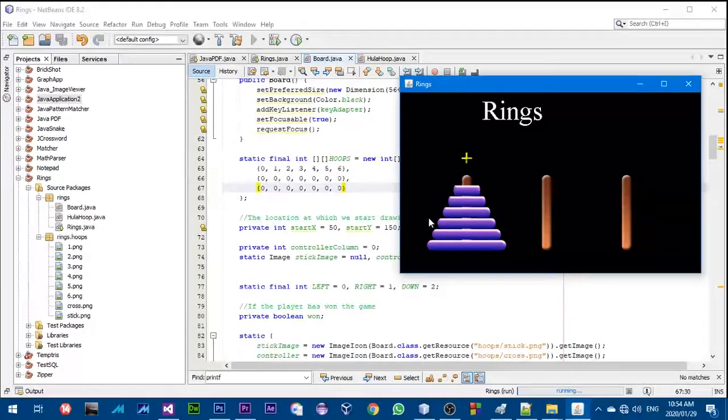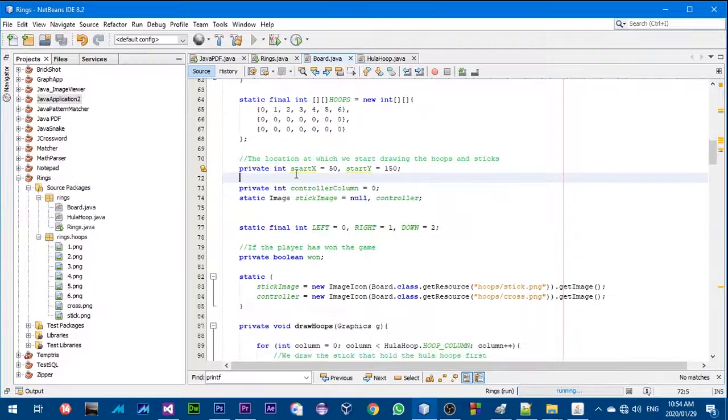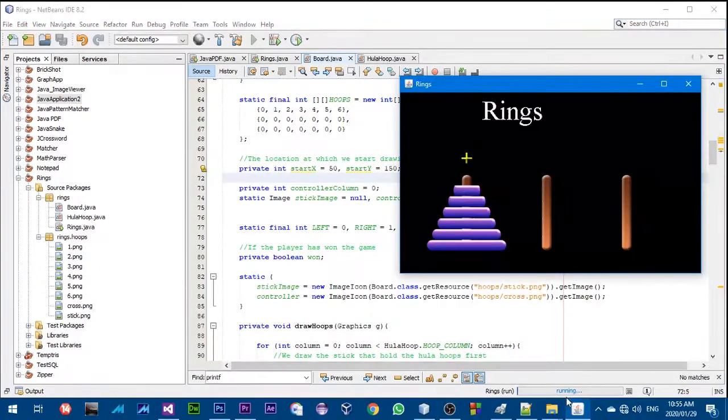Okay, and then I have the start x variable here. This basically represents the location at which I start drawing these elements here. So I'm starting here at 50. So this is where the edge of this hula hoop here is, this is where I start drawing.